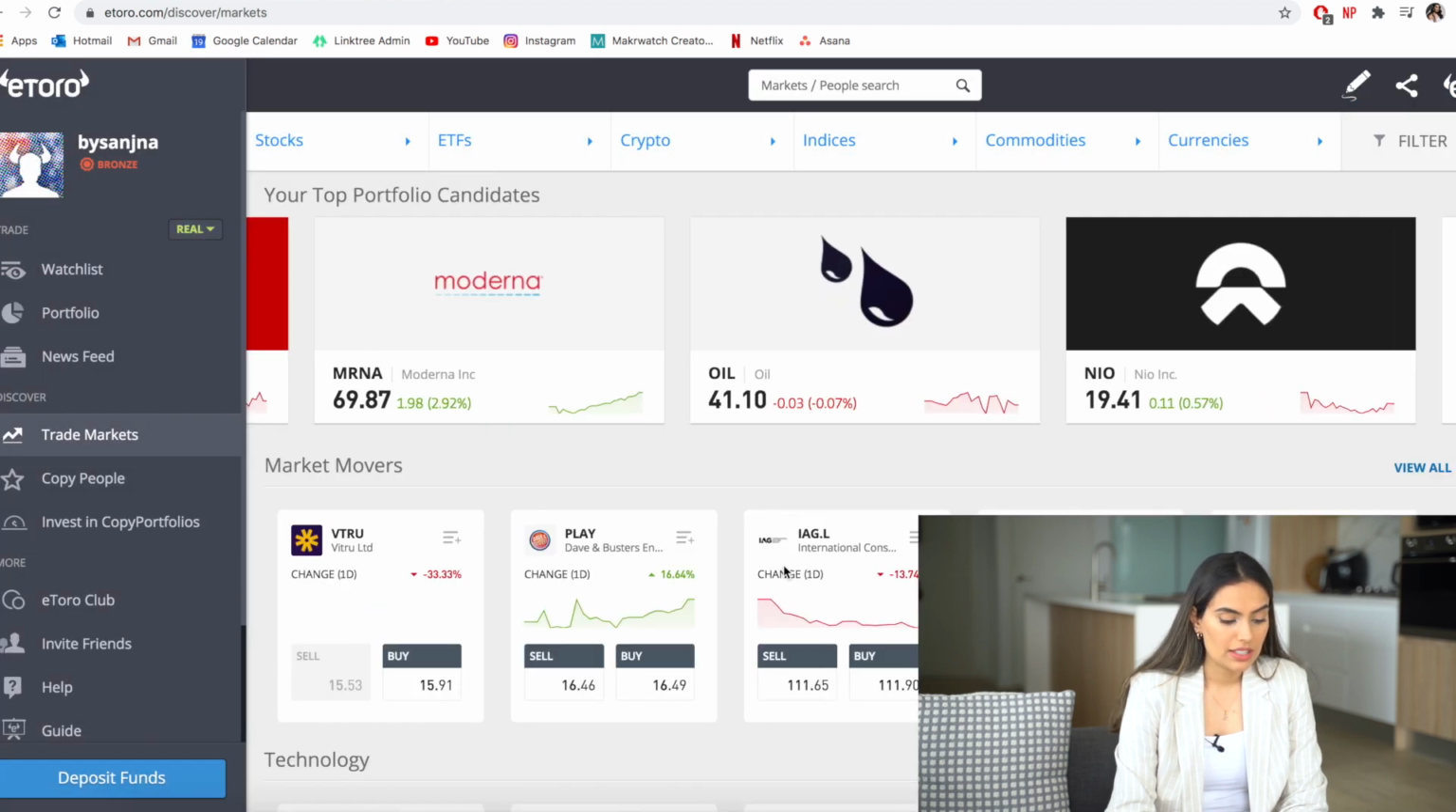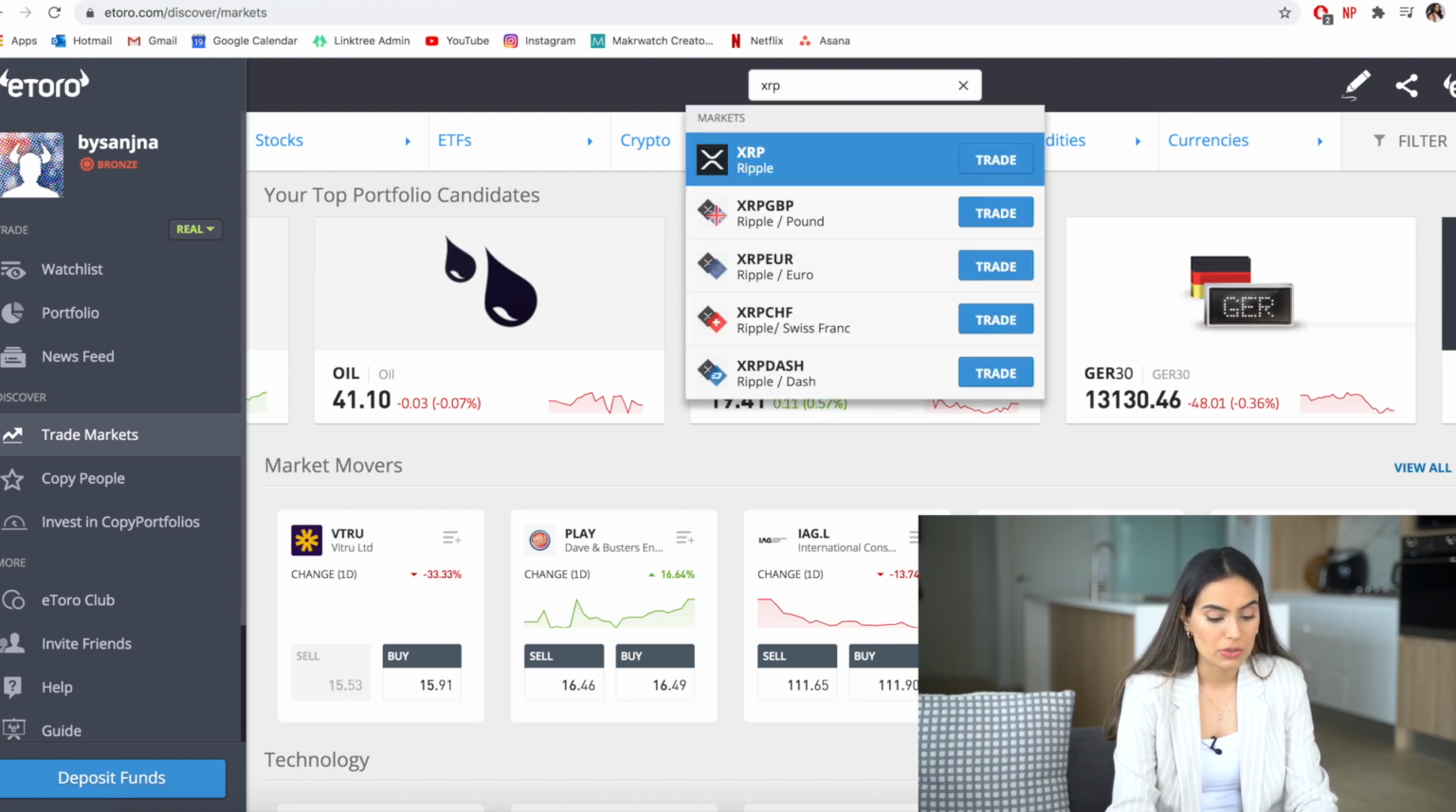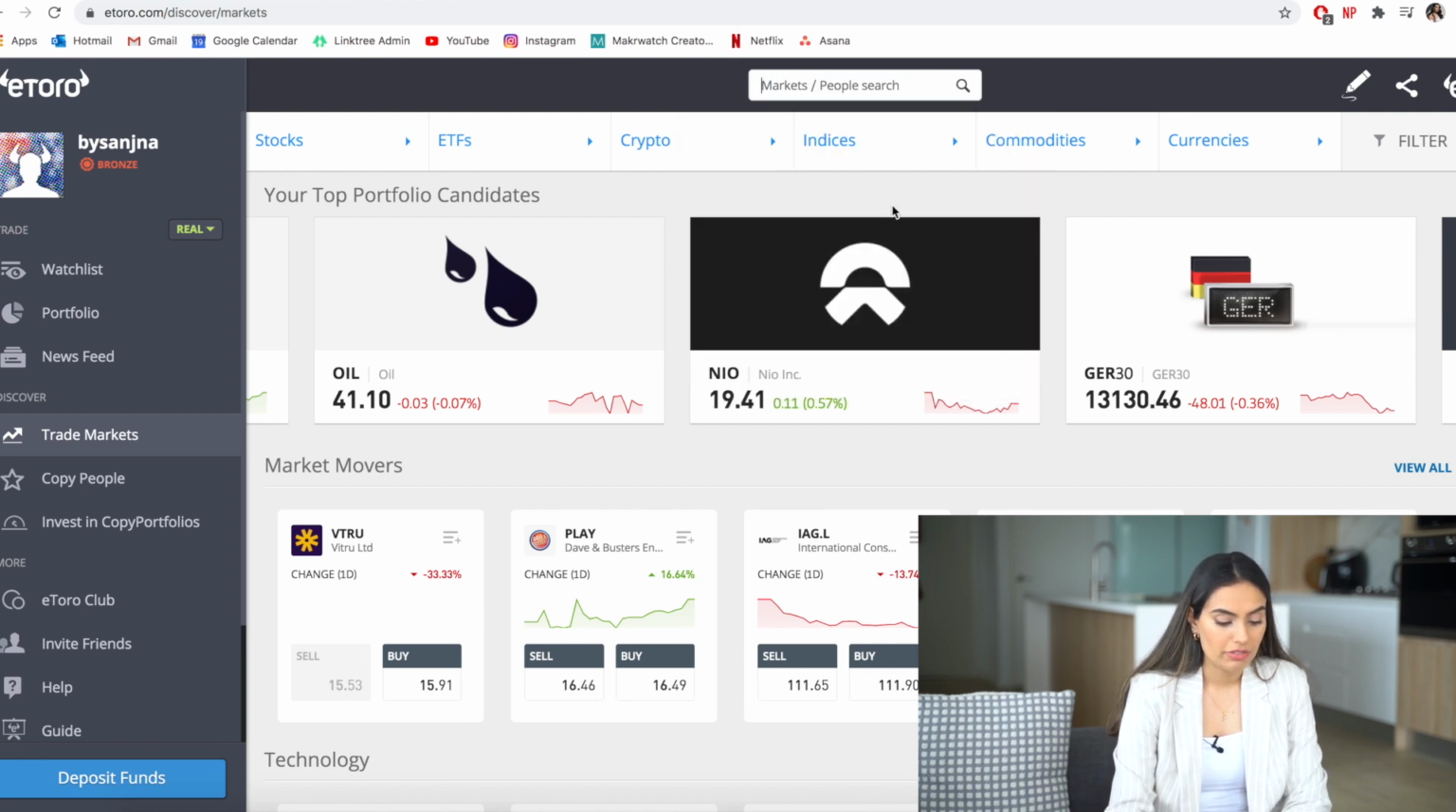Now, this is the main section where you can purchase anything you like. Of course, we've got stocks, ETFs, crypto, indices, commodities, currencies, and you can also use this search bar at the top to search anything you like. So for example, if you want to purchase gold, everything will just pop up. Let's say you want to do crypto, that will pop up as well. So very handy function there.